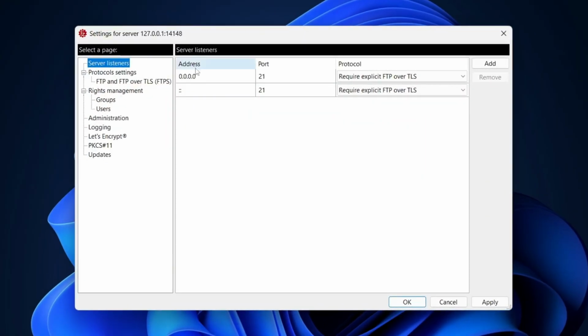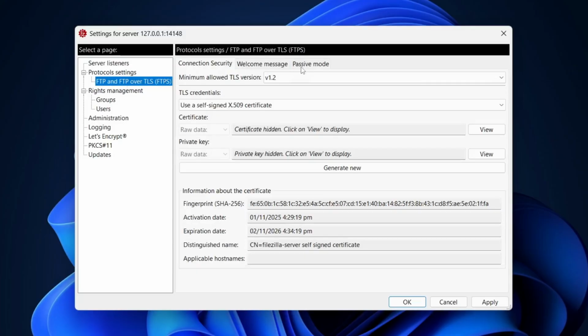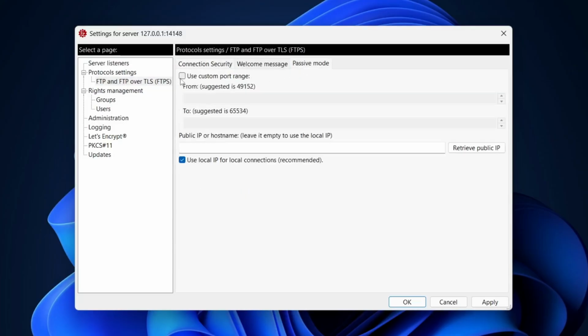In the settings window, go to FTP and FTP over TLS, then go to Passive Mode tab. Then check the option Use Custom Port Range. This will display 2 ports. Note down these port numbers, as we'll need to add them to the firewall settings later.